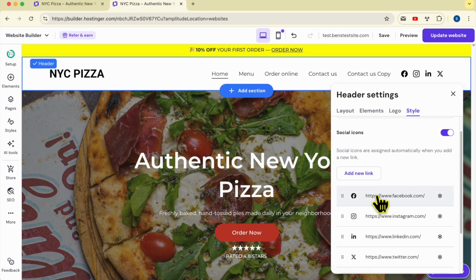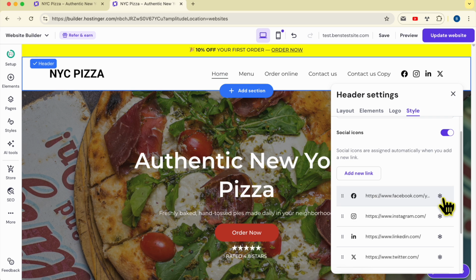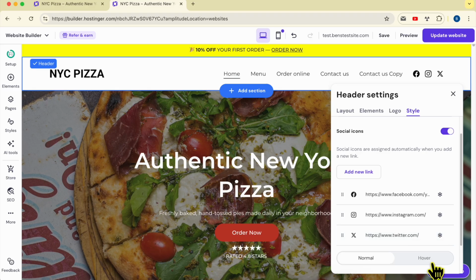Now you can add a new link, or let's see how to edit the current ones. Simply click on this wheel, then select Edit, and then fill in your page name, for example. Click on Check. Now, if you don't use a social platform like LinkedIn, for example, you can delete it just like this. Let's delete those.